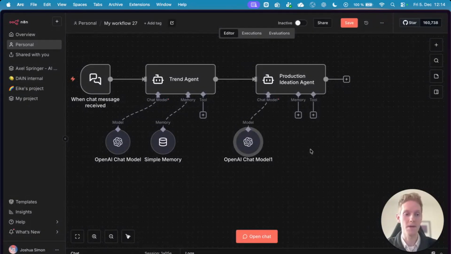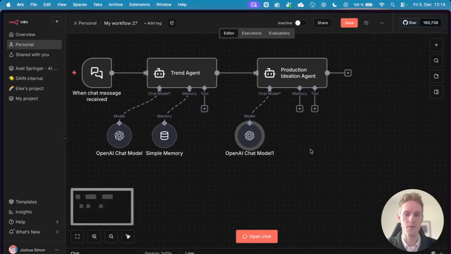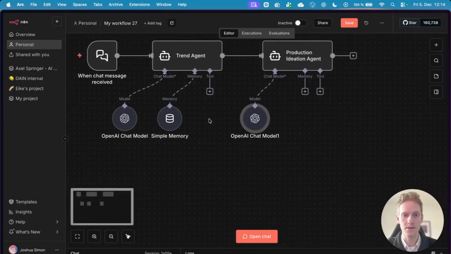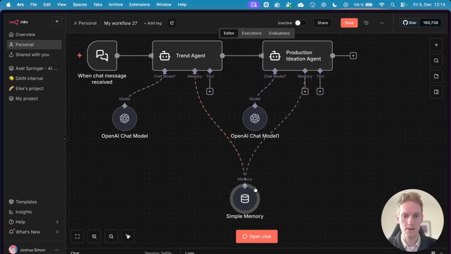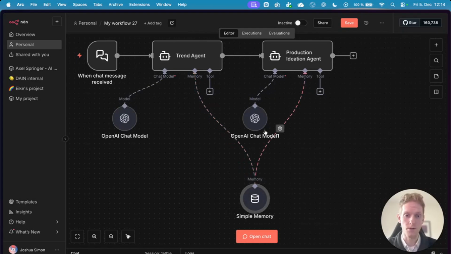So with that, the two agents are also sharing the same context, and we make sure that they are aware of what already happened here. Then we need to define the input for the product ideation agent. And in this case, it's not the connected chat trigger node, but we want to define it below.